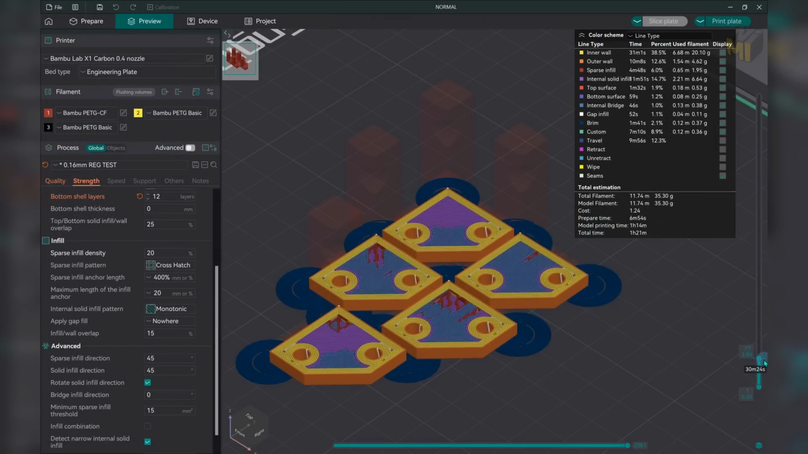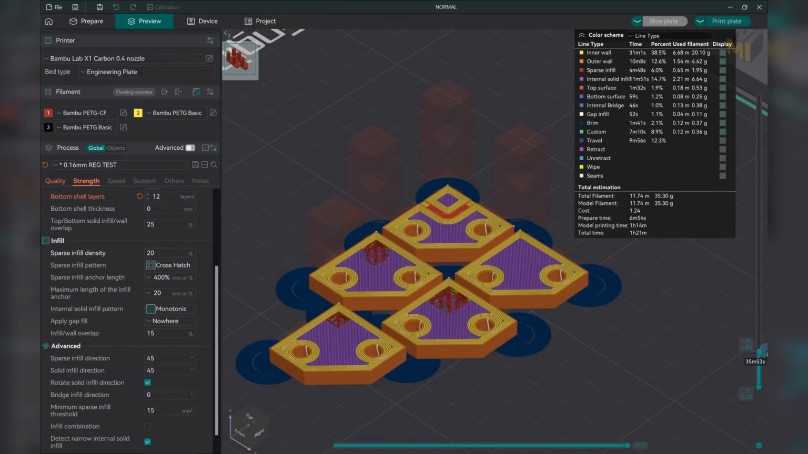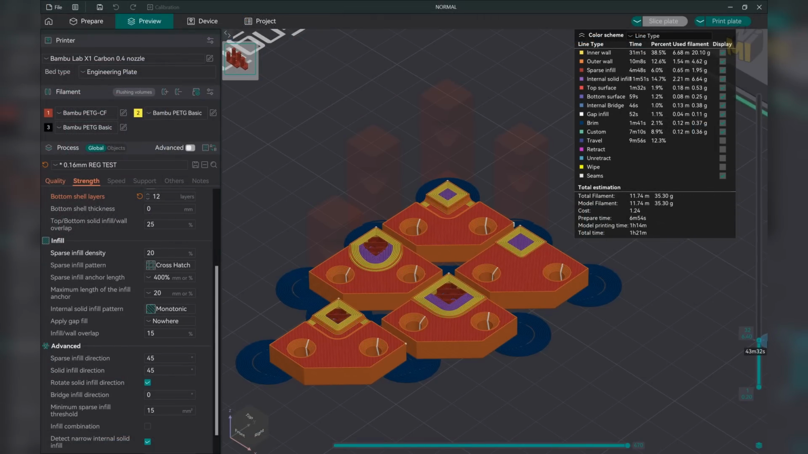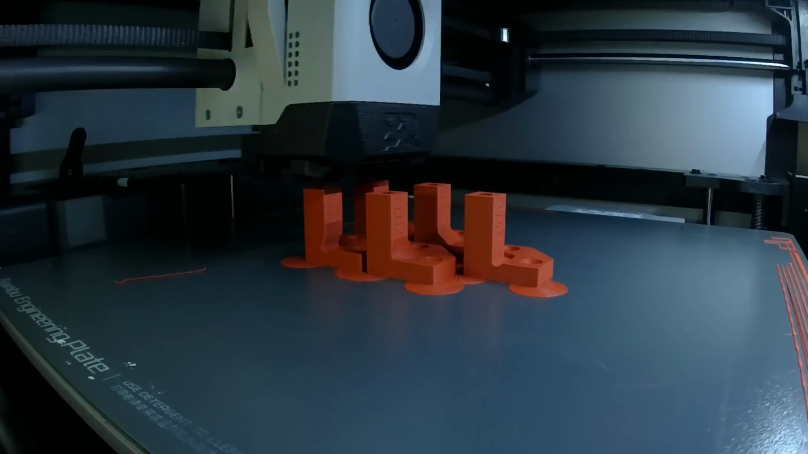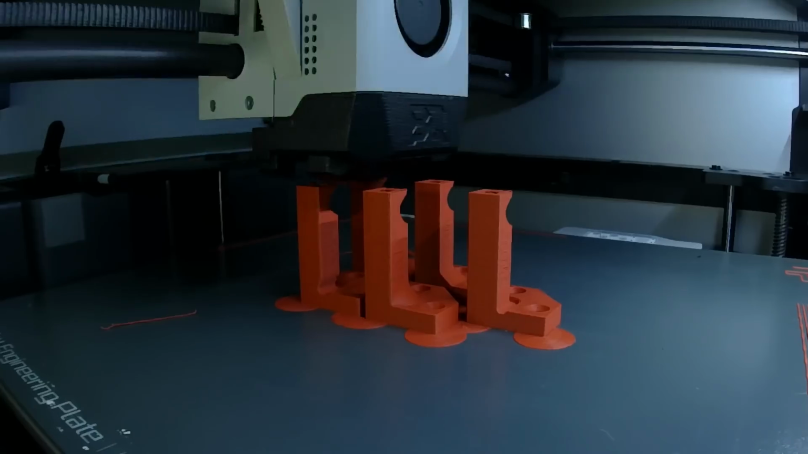So let's go ahead and we're going to print these samples out to test them out. We're going to be using 6 walls, 12 tops, 12 bottoms, 20% crosshatch infill, 0.2 millimeter layer height, 0.4 millimeter nozzle with PETG carbon fiber.